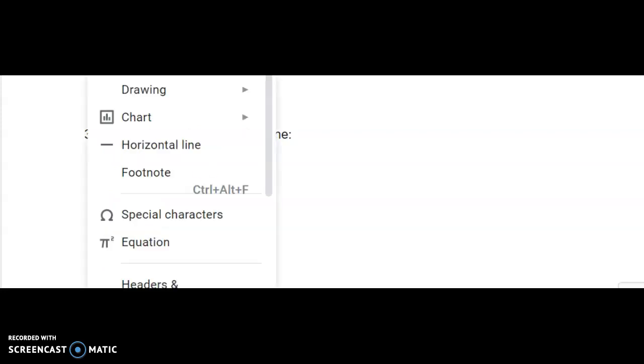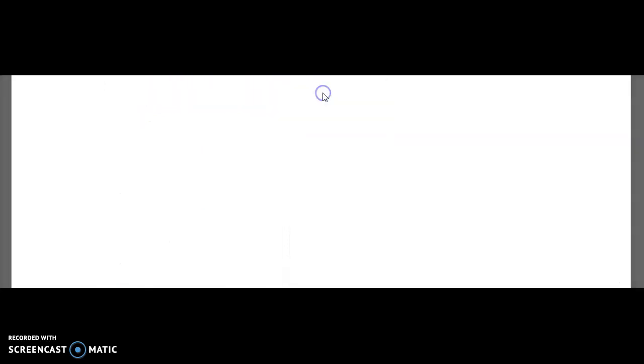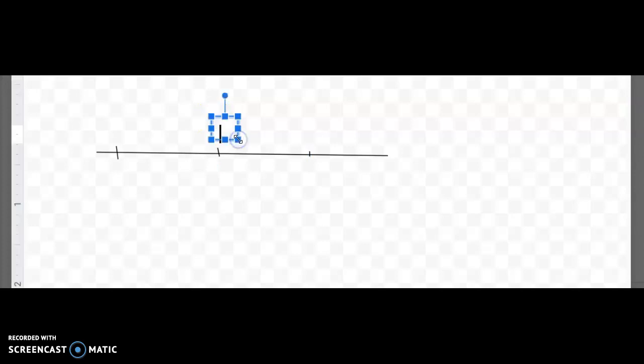So you just put insert, drawing, new, okay, and then you get the number line, get the line, and you have the 0, and then you have the number, whatever number you have. Okay, so right here it's 3. I am going to put 0 in the middle. That's a 0. And on the left, it's -3. And then on the right, it's a +3.